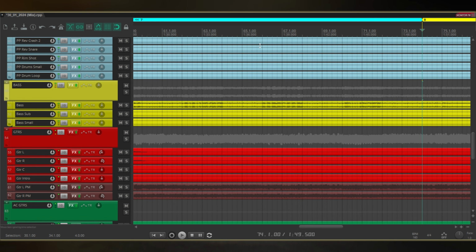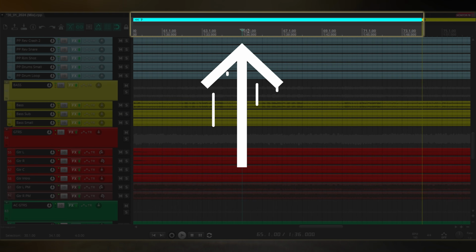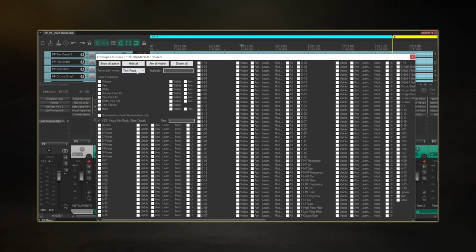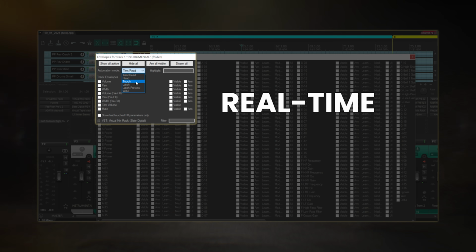To do this, I'll set the cursor about 1 bar before the start of where I want to ride the fader, and then I'll push this back and forth and try and lock in with the groove of the drums. Make sure you set your automation mode to touch if you want to do this in real time, or you could always draw this in after if you prefer.